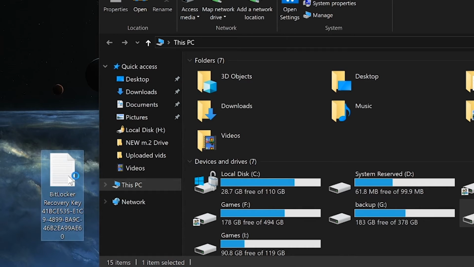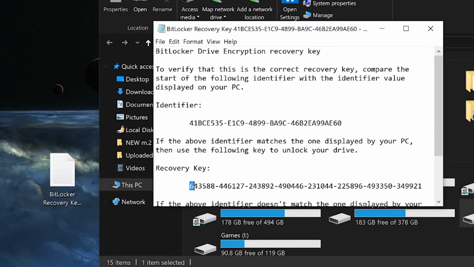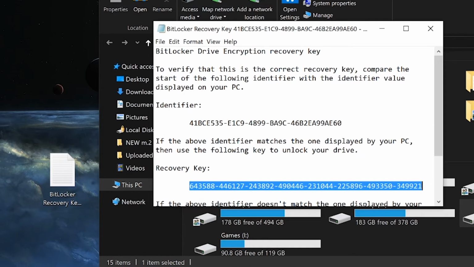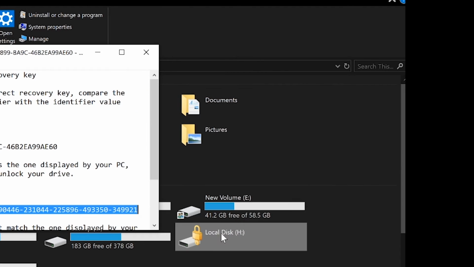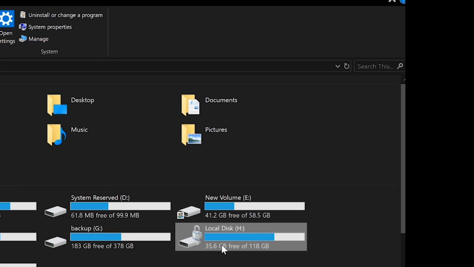I'm going to open up our recovery file. Here is our key. I'm going to copy this entire key like so. I'm going to try it again. I'm going to paste that in there. I'm going to hit unlock. And there you have it, guys.